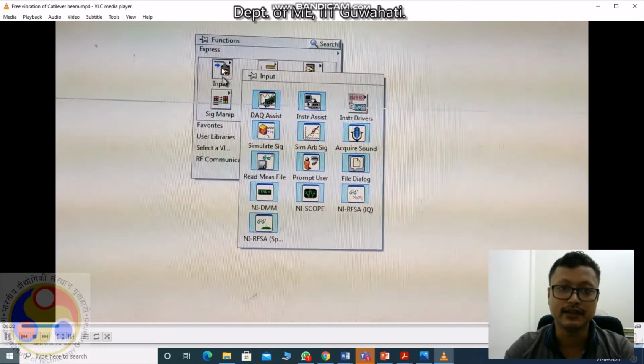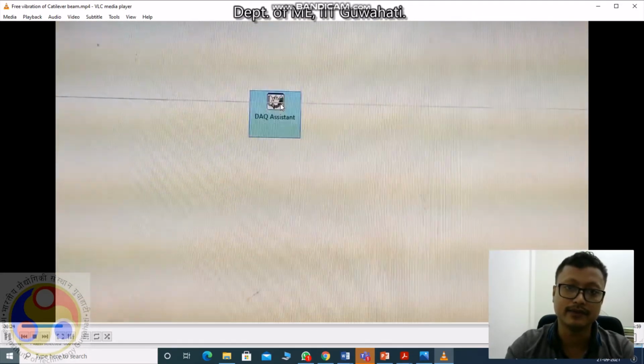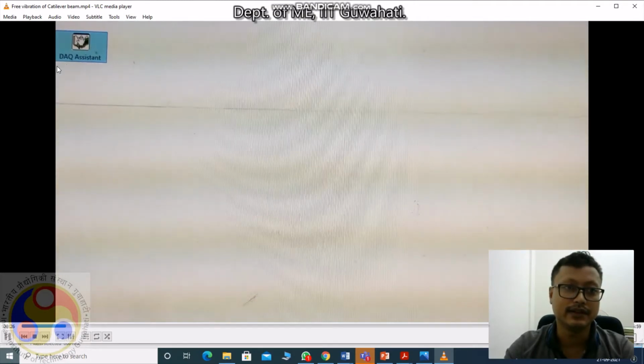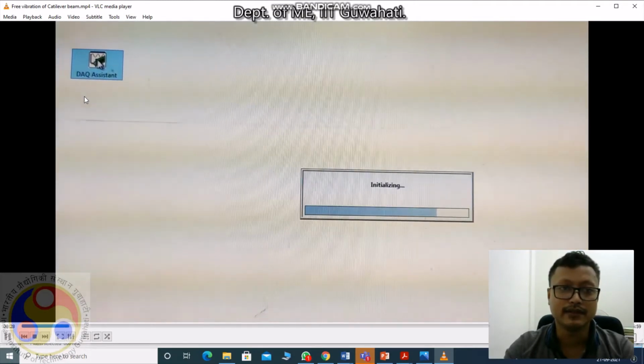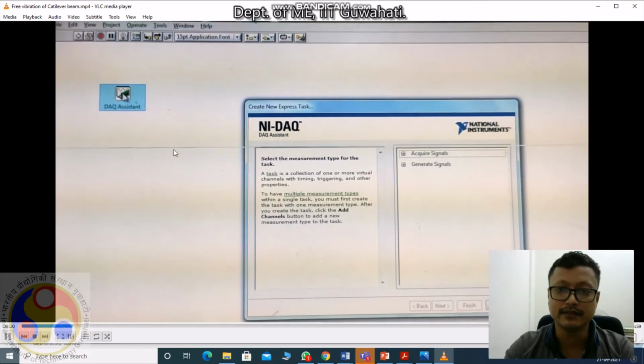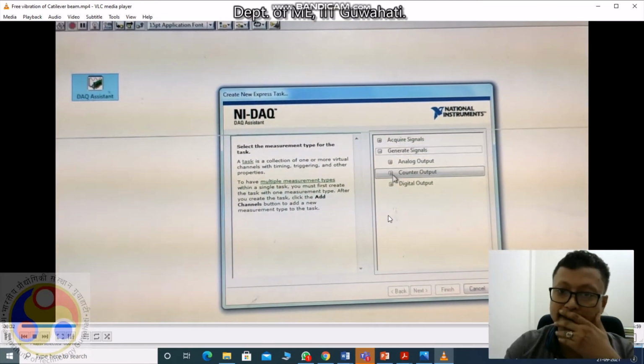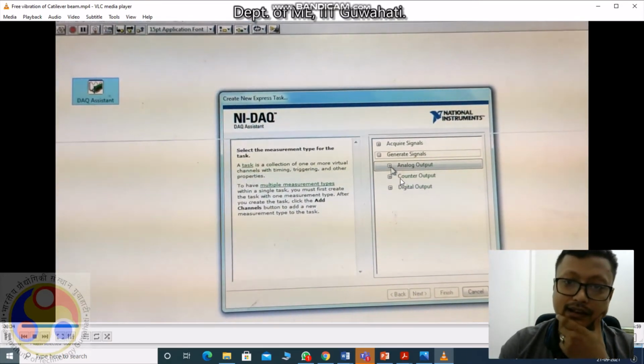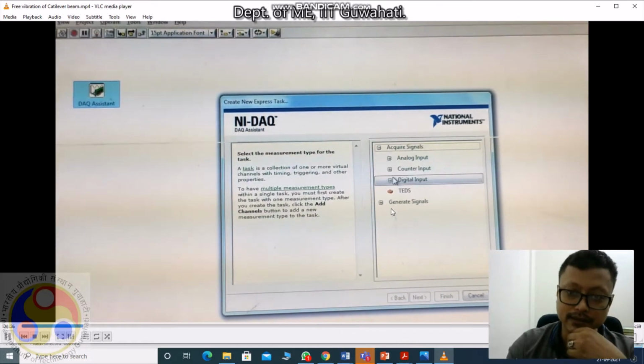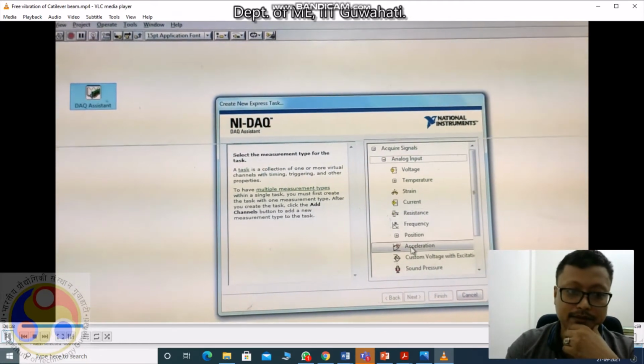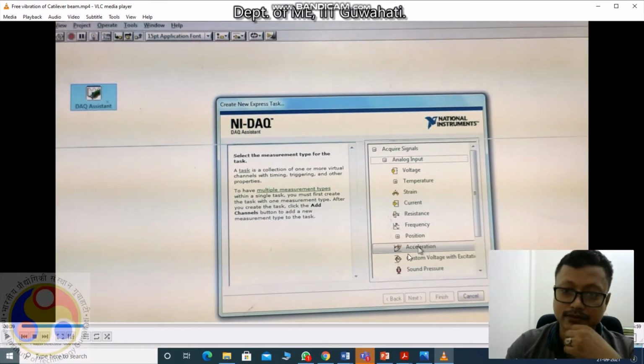First you need to select the input. You are getting input from the DAQ Assistant. From the DAQ Assistant, you have to do additional settings. So you need to acquire the signal. These are the analog signals coming from this accelerometer. So you need to select acceleration from these settings.